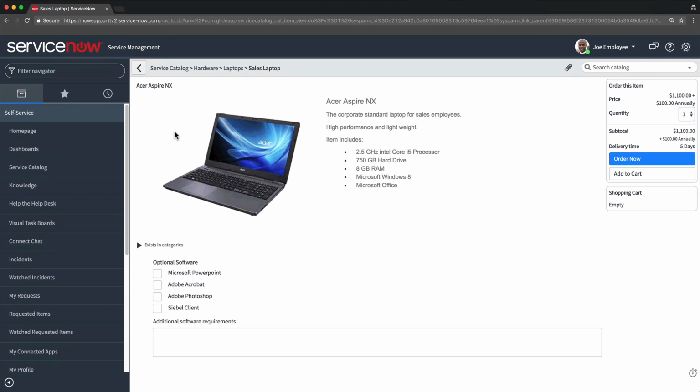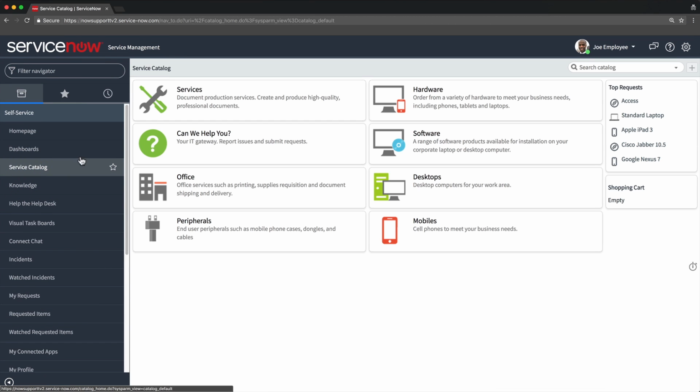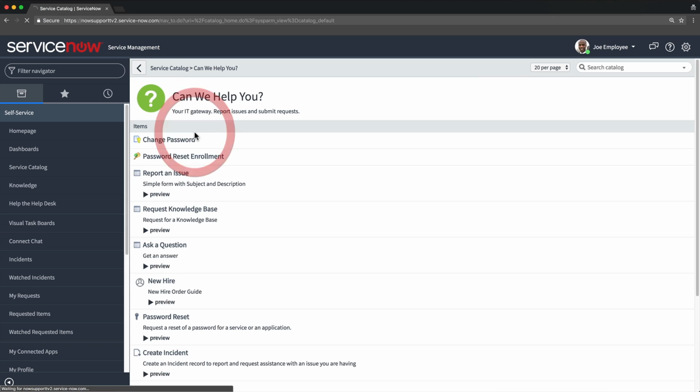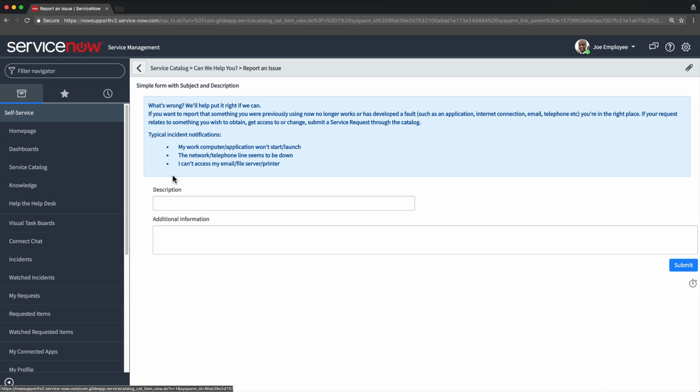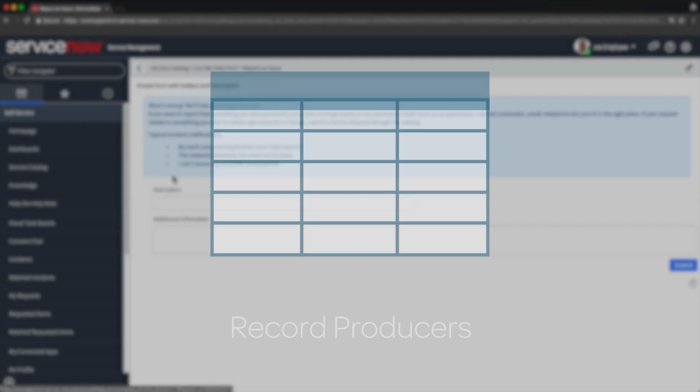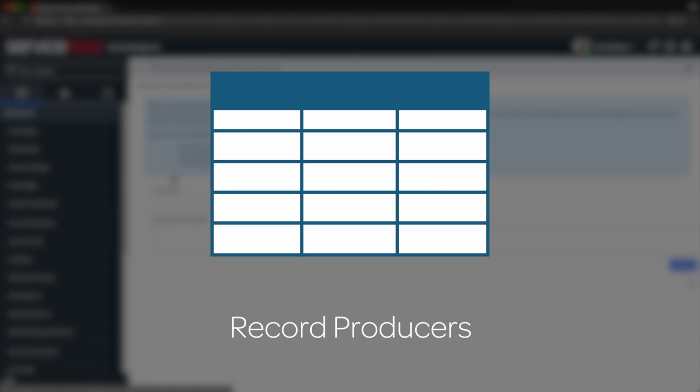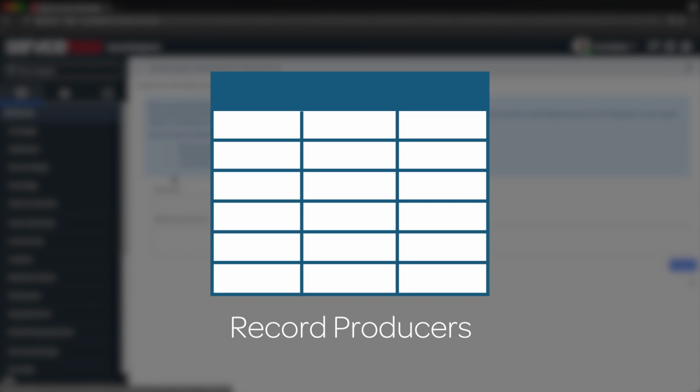Now we're logged on as an end user again. The incident request is in the Can We Help You category, the logical place for the user to look. We click Report an Issue, and here's the simplified form for the user. You can see how forms like these help users report issues and request services quickly, on their own, without contacting IT. These forms are called record producers because they add a record to a system table, like the incidents table.